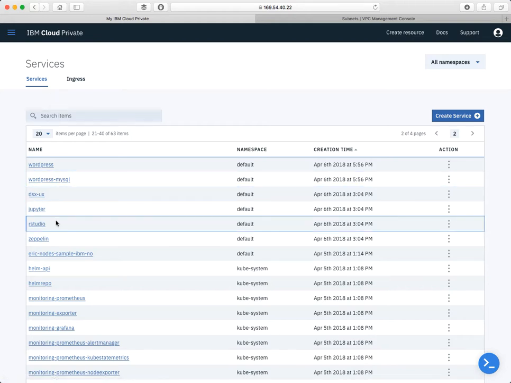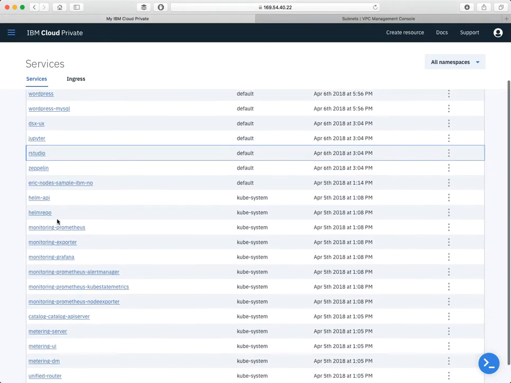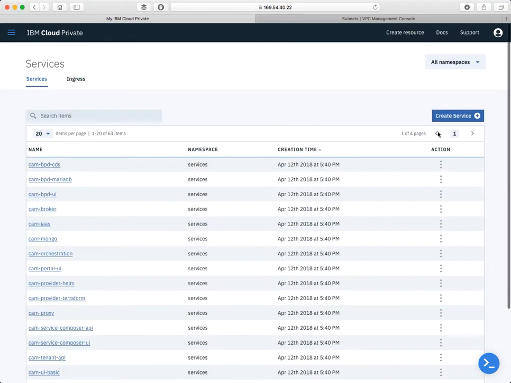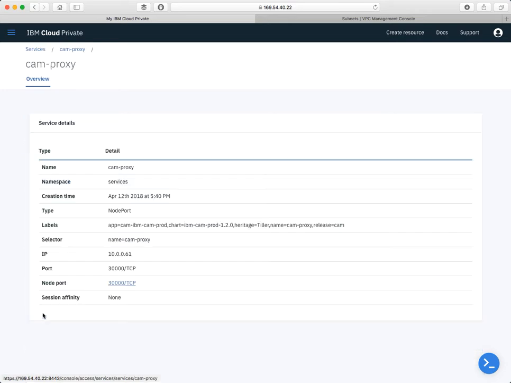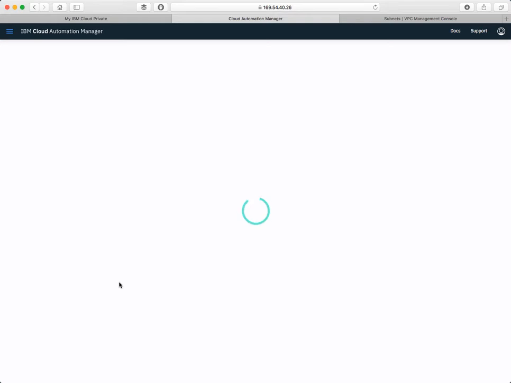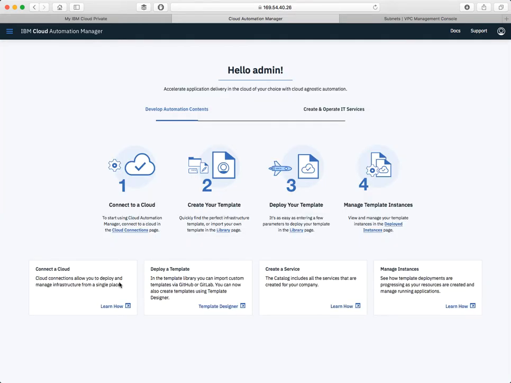But now I want to get into the Cloud Automation Manager deployment. So that is right here, Cloud Automation Manager. If I click that link, we'll show you that we go into Cloud Automation Manager running on my Cloud Private environment. So let's take a look at what's in Cloud Automation Manager.